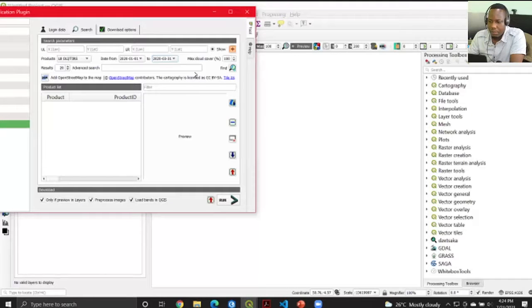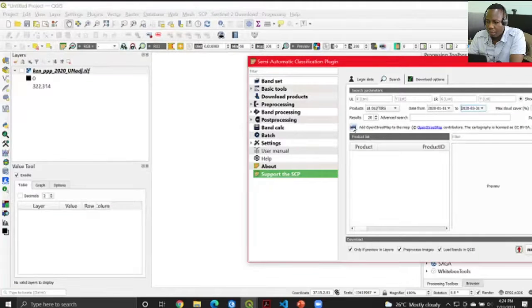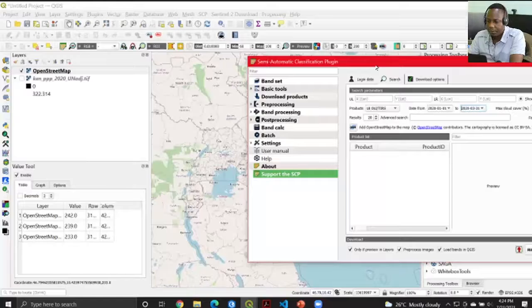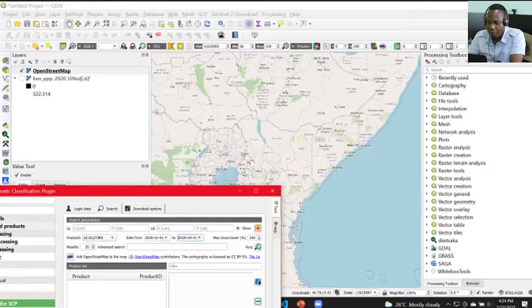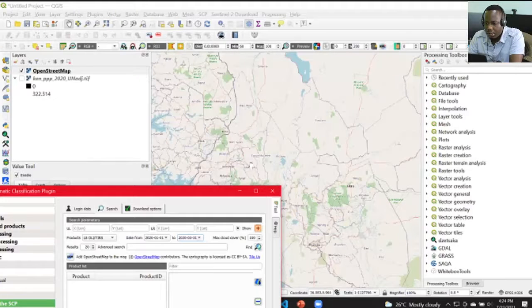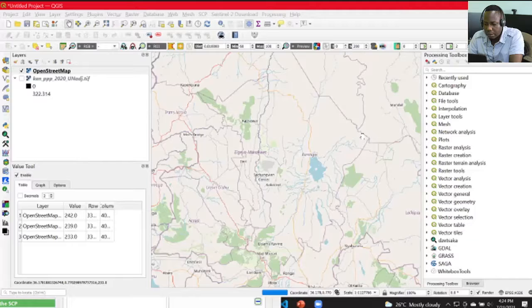And then sometimes you get challenges knowing exactly where you want to download your image from. So what you do is you click on OSM, this icon. When you click on OSM, automatically it's going to open the OpenStreetMaps. And then when you open, you can zoom to your area of interest. I am going to go back to where my interest was. I hope I haven't lost it.